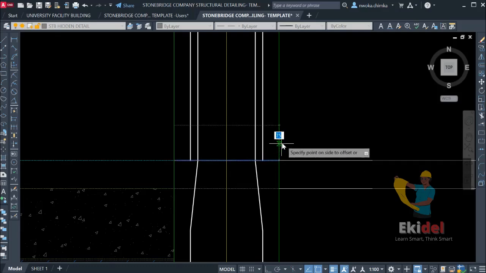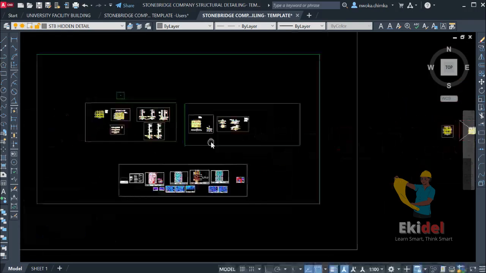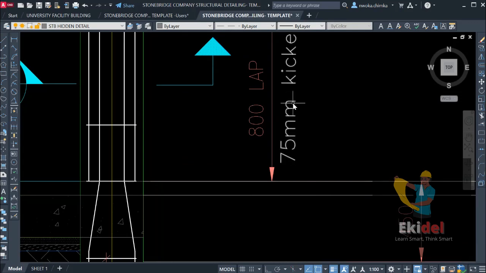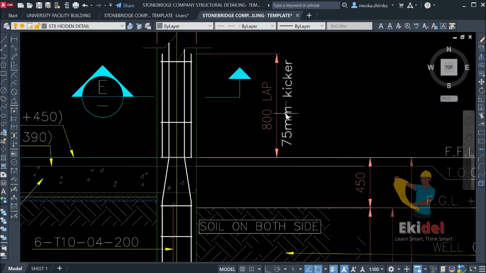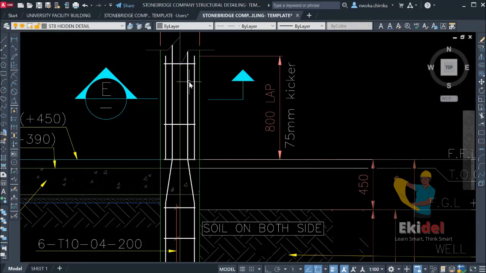If you want to know what kicker means, you can come here to our template, as you can see it here, and check out what kicker is all about. You can see that we have a kicker here of 75 millimeter, because that kicker is what gives balance to the lapping between this superstructure column and the substructure column.